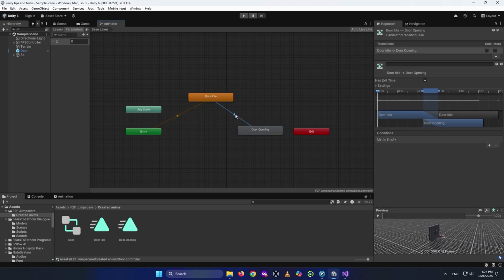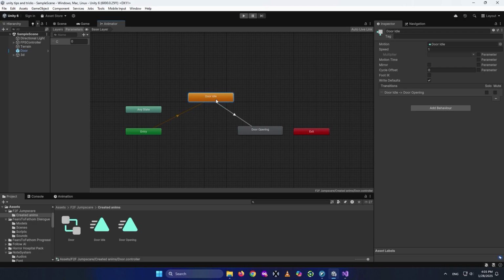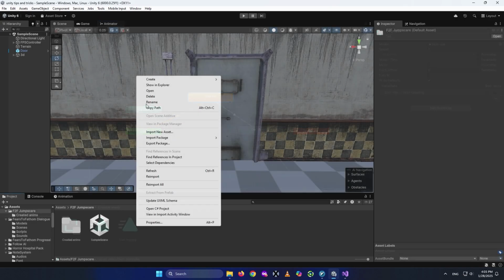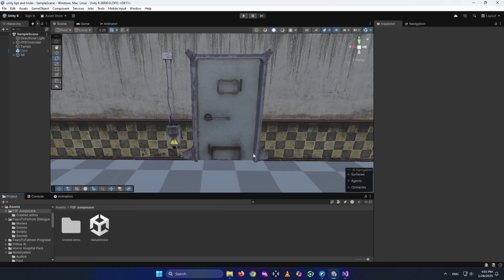Just going to click on this transition. Just going to uncheck this has exit time. I'm just going to click on this plus. I'm just going to say if C equals 1, we want the animation to go from door idle to door opening. Now let's create a script for it, for the interaction system and for the door opening.